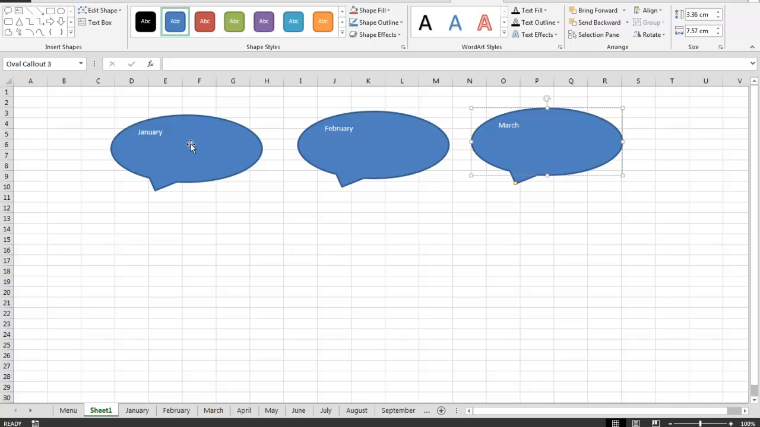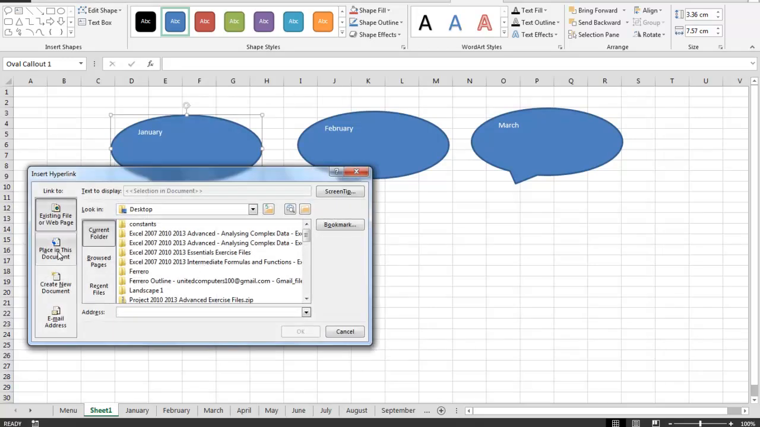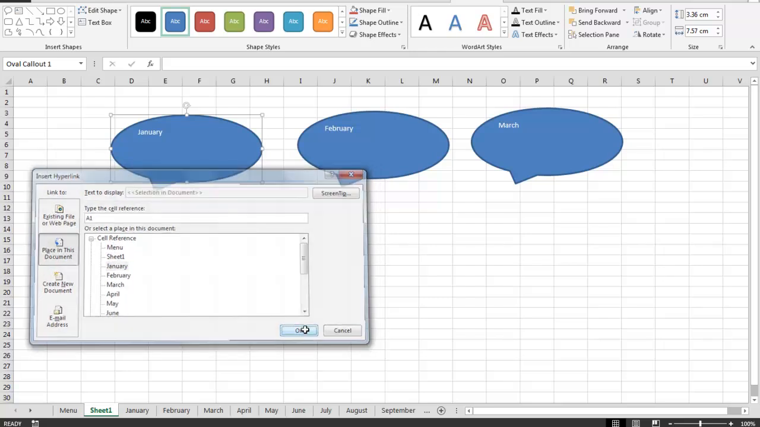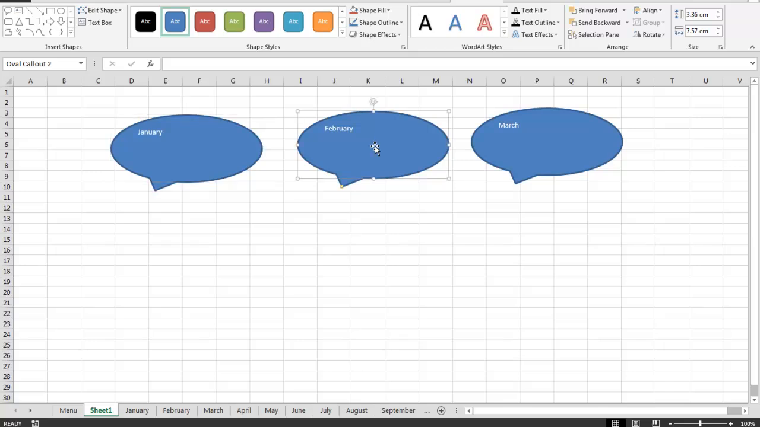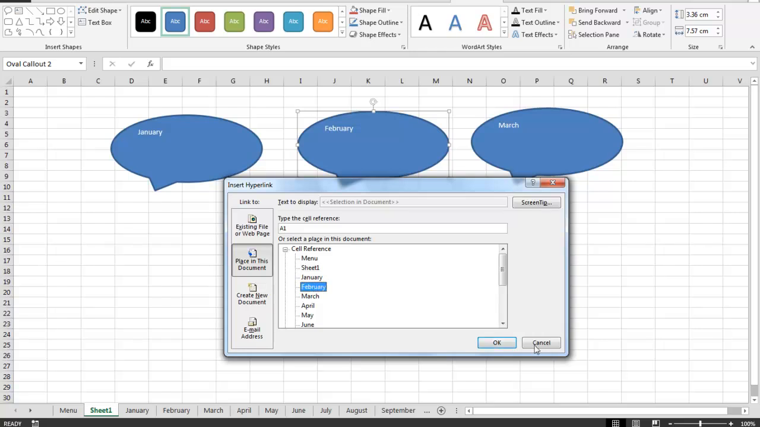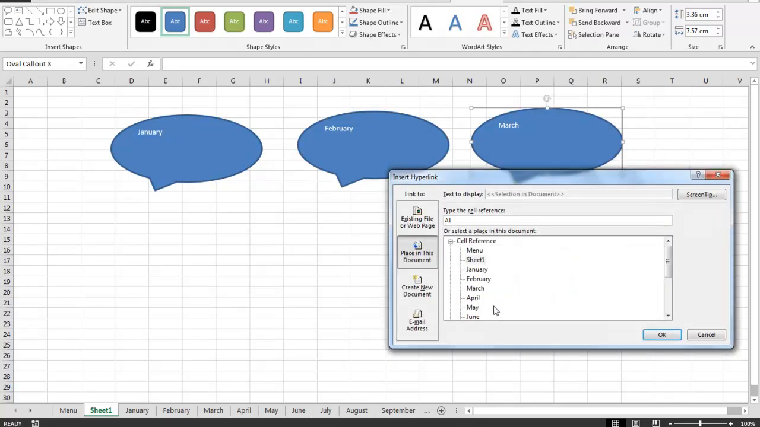Then I right clicked on each of the shapes, and from the drop down menu I inserted a hyperlink, and the hyperlink asked which place in this document do you want this shape to go to when you click on it. Well, I wanted it to go to January, so I clicked on January and OK. This one, I set a hyperlink and said go to February, and this one, last example, hyperlink, go to March, etc. for the other months.